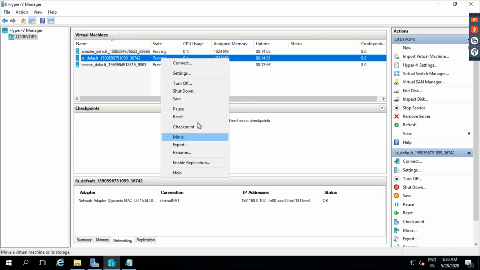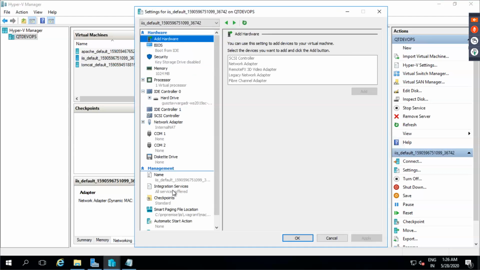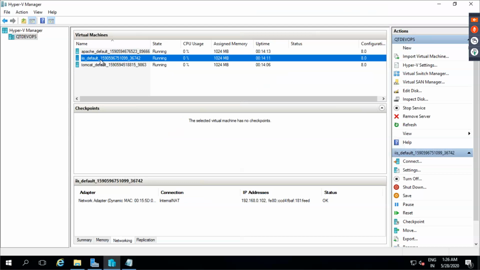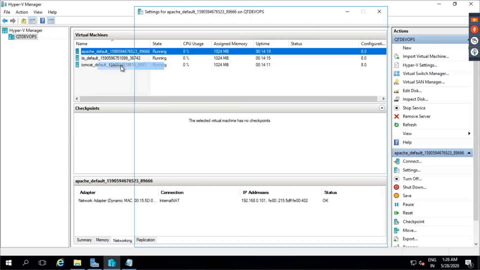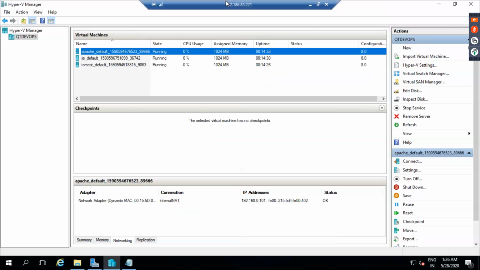you right click on any machine and then basically say settings. And if you look into integration services, you see all of them are basically selected. Okay, let me try to select a Linux machine. Settings, integration services. Okay, you see some of the services are offered, guest services are not offered, but that's okay. So you really need not do anything special. That's basically what it means.